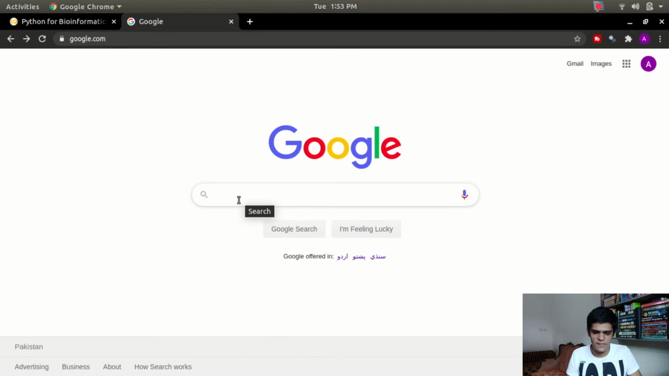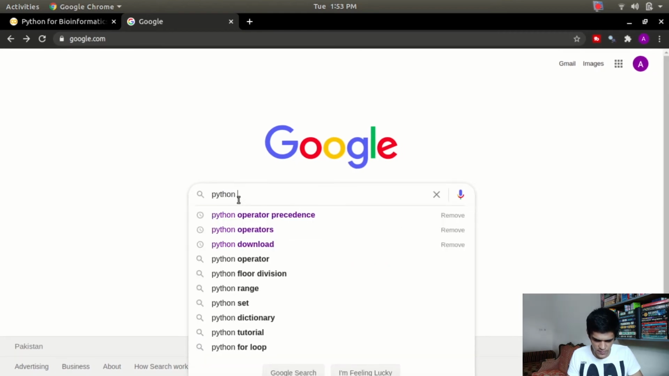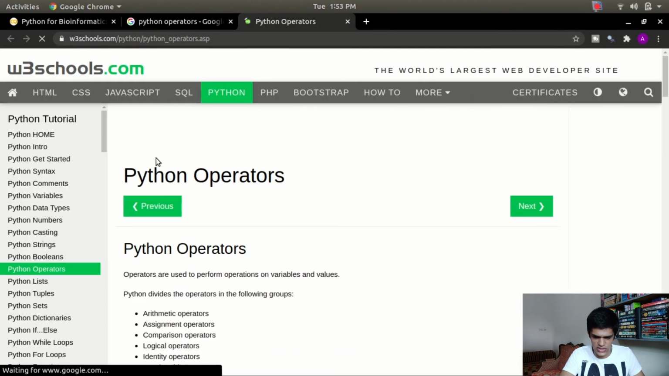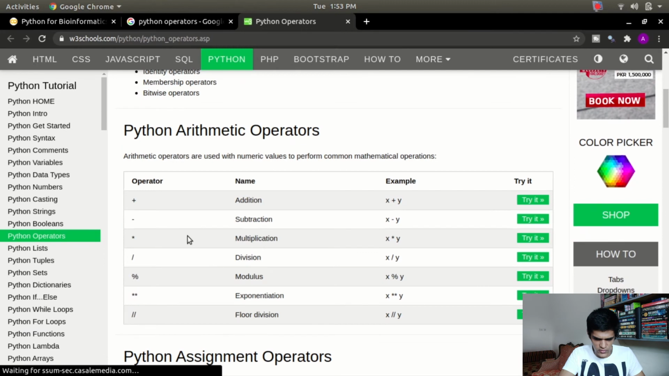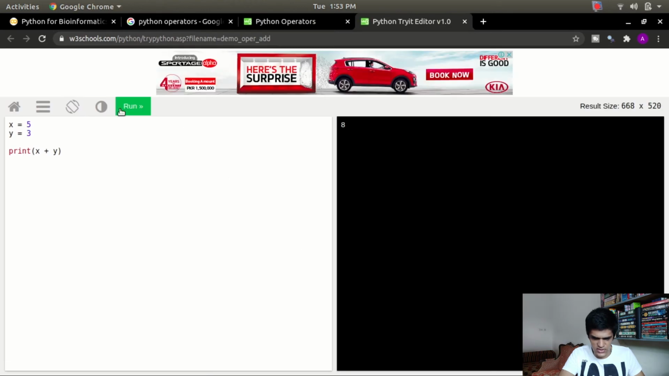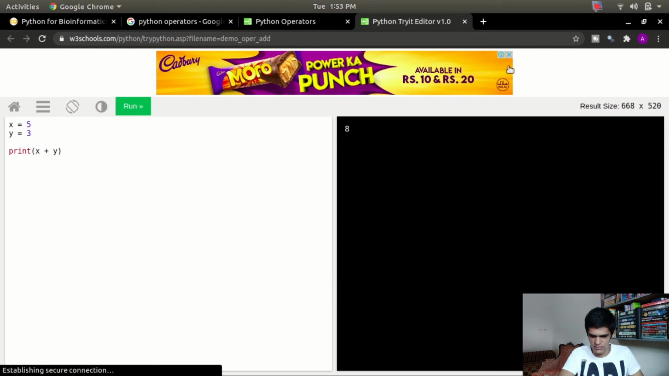If you want to dig deeper for more information, you can always Google like this: Python operators. I prefer this website, W3 Schools. It contains a lot of details. So these are all the Python operators. We have already talked about this. You can go into Try This. It will also get you a lot of examples. You can run Python code over here, and this is another way to run Python code.